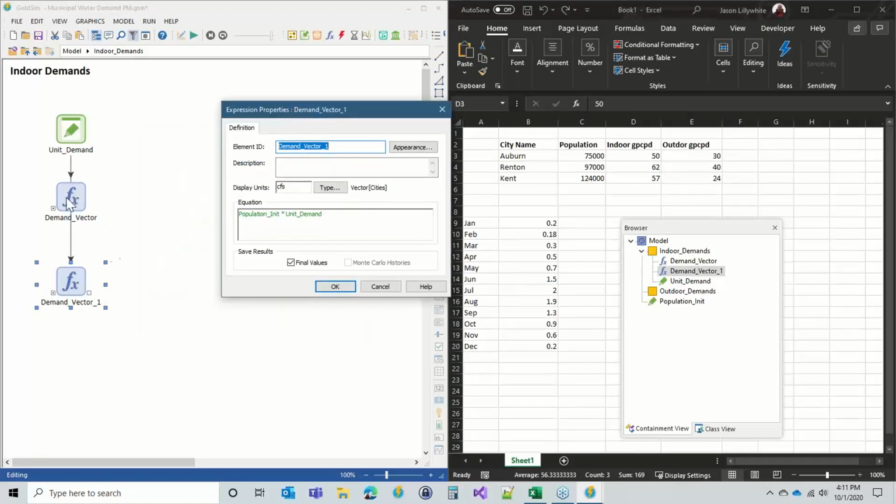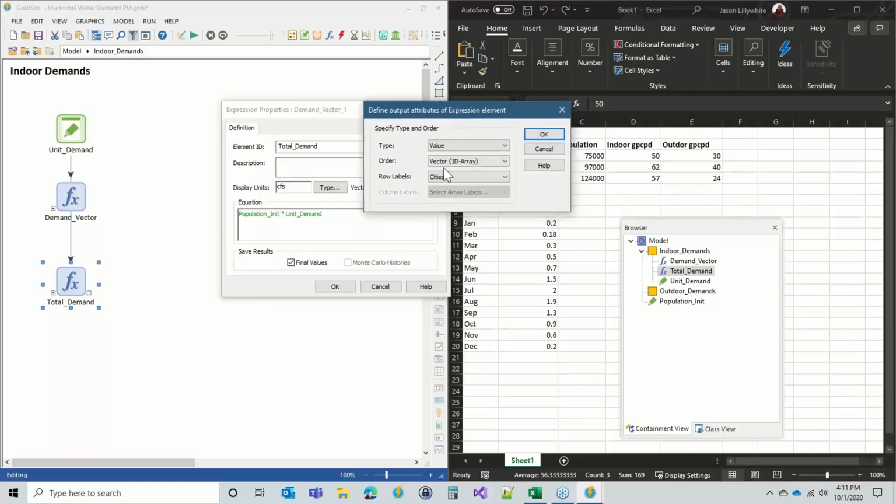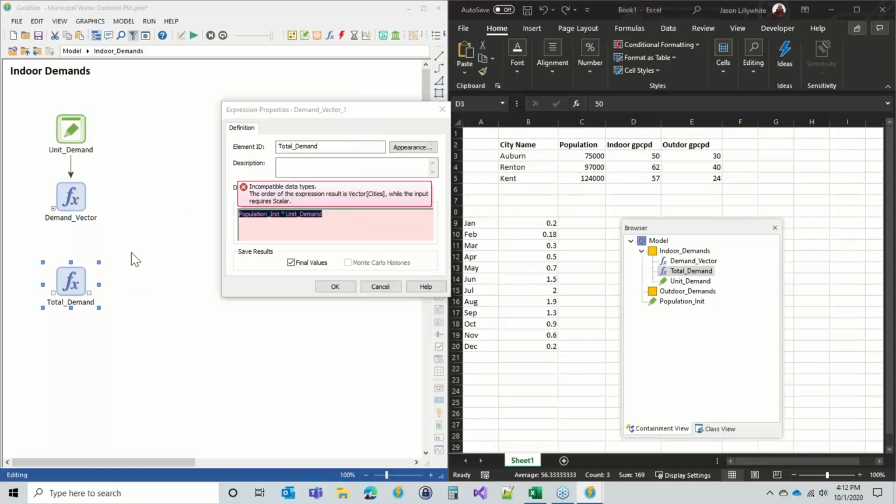I just made a copy of this element here, this total demand. Okay, and now I want to sum the vector. So I will make this a scalar, because when we sum the vector, it becomes a scalar. So this is a built-in function.